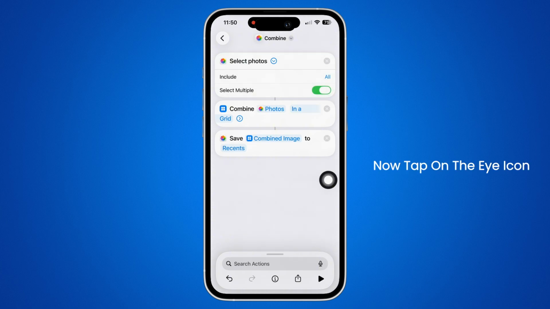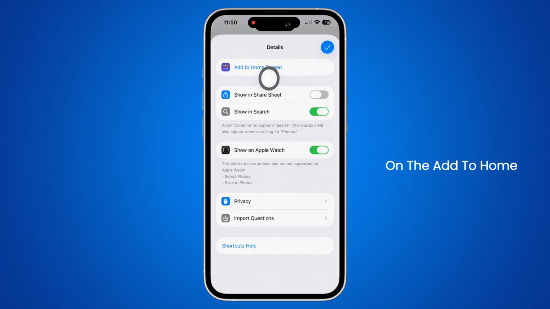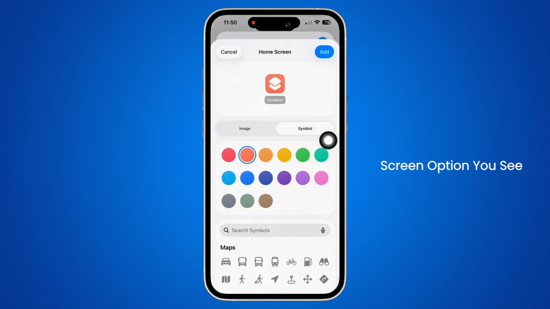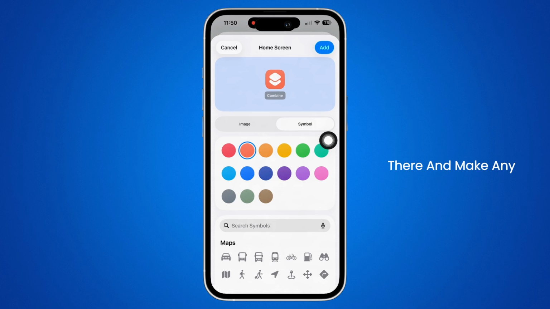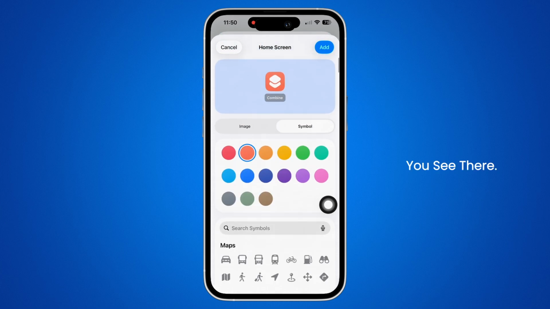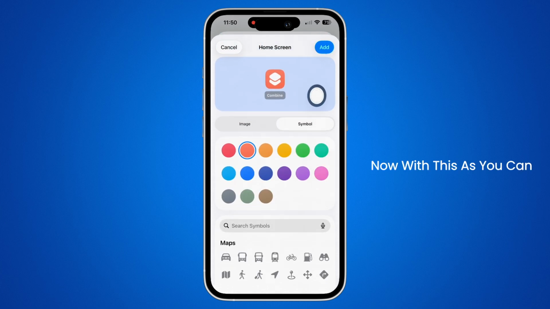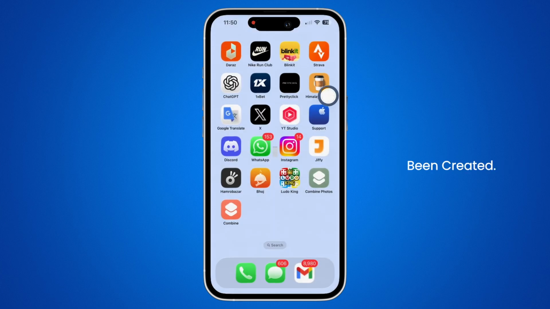Now tap on the eye icon on the bottom center of your screen and then tap on the add to home screen option you see there and make any required changes for the symbol and the name, and finally tap on the add option you see there. Now, with this, as you can see, the shortcut has been created.